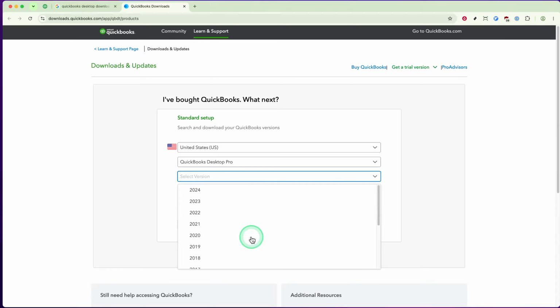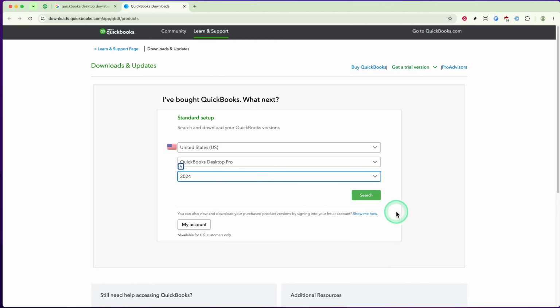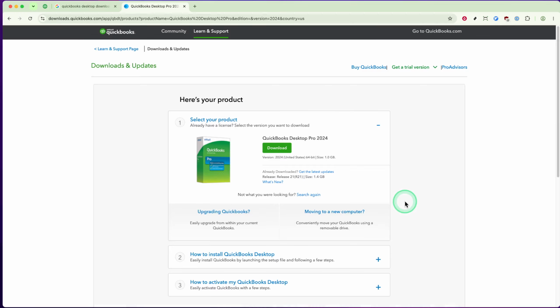Now locate the specific version of QuickBooks you want to download from the list. When you've found it, click the Download button. The file will start downloading to your computer. This process may take a few minutes, depending on your internet speed and the size of the file. Be patient and wait for the download to complete.